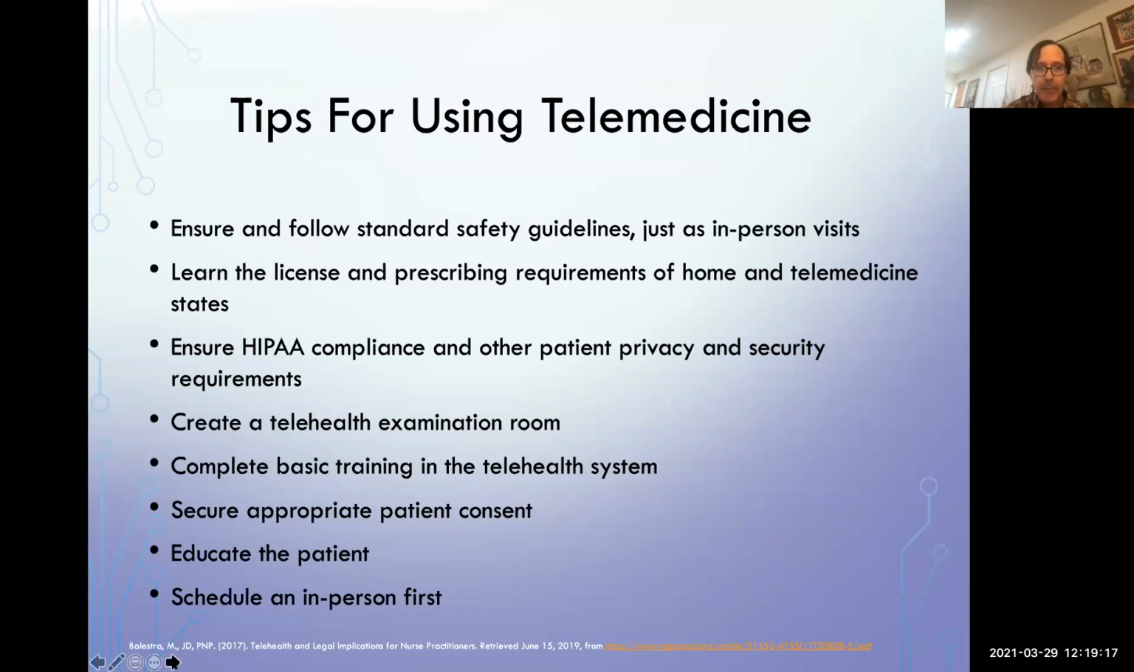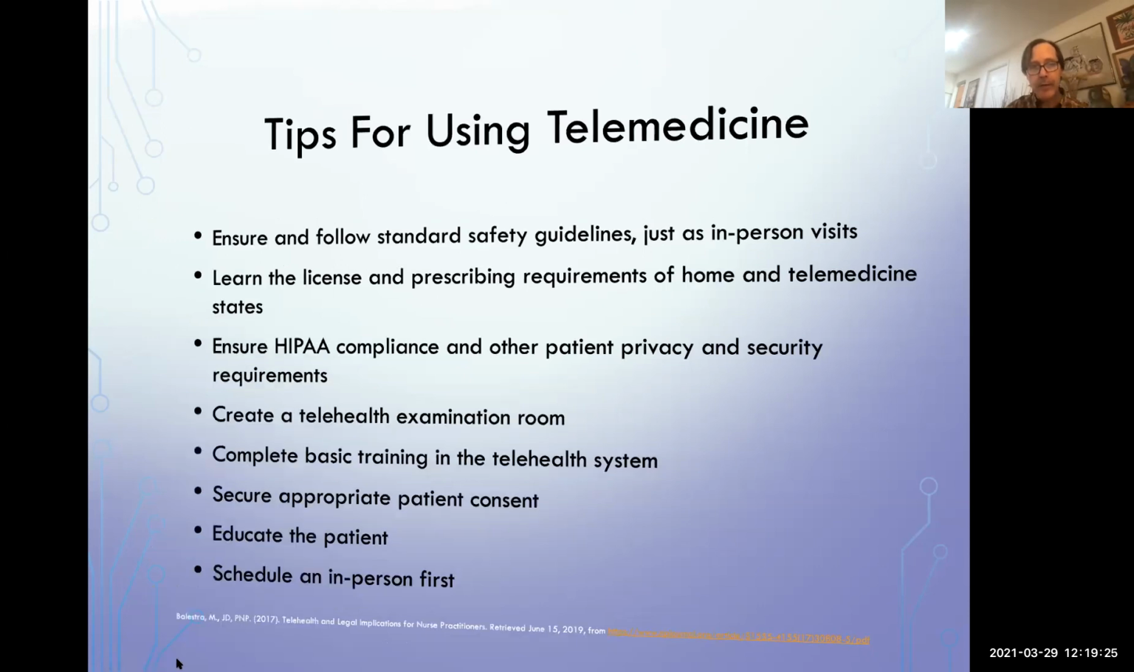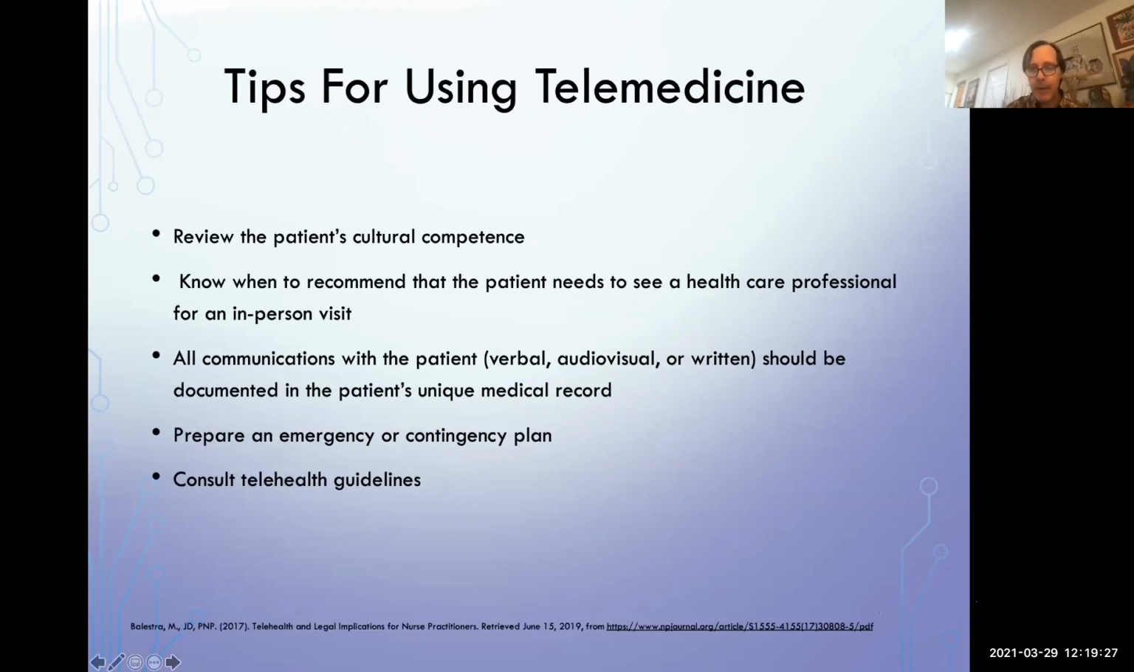Ideally, you schedule an in-person visit, or at least you're in that pattern of thought. That's what you're actually after. But you may very well go into a telehealth consultation, and that's perfectly fine.